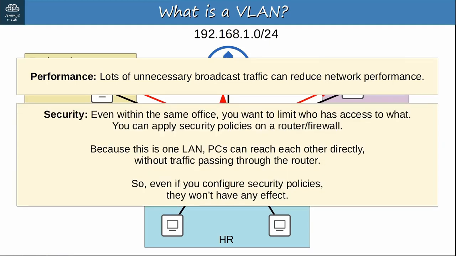As for security, even within the same office, you want to limit who has access to what. You can apply security policies on a router or firewall. Because this is one LAN, PCs can reach each other directly, without traffic passing through the router. So even if you configure security policies on the router, they won't have any effect. We should separate these hosts so we can apply security policies that determine who can access what in the network.